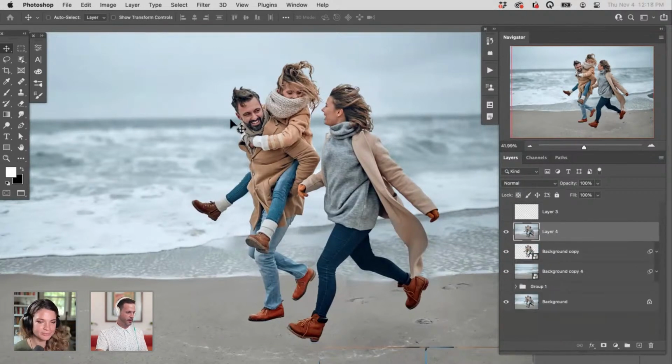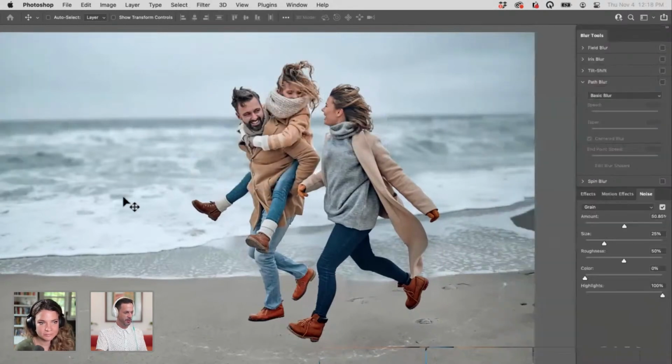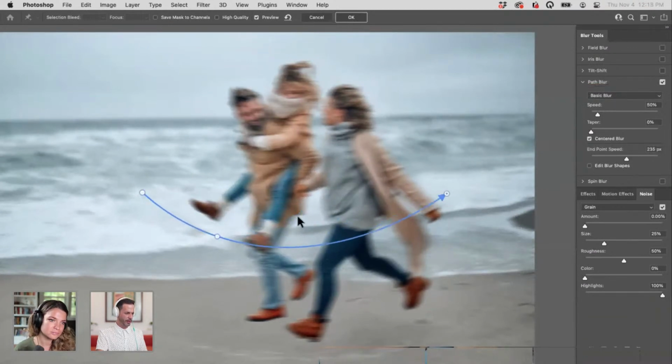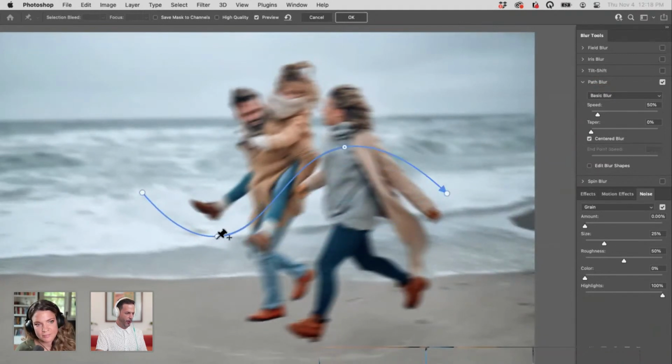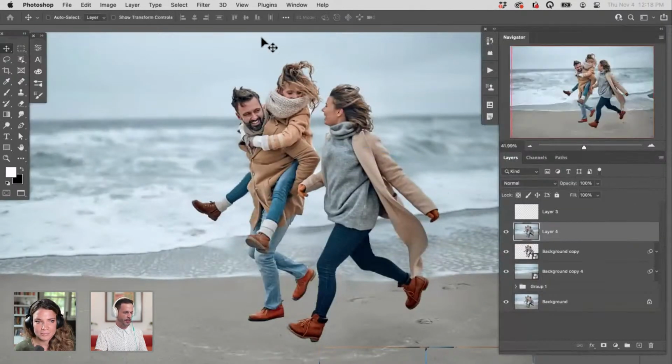All right, and what other blurs do we have? Path Blur just lets you blur on a path. I've used this for cars that are in motion. If I need to blur in a direction, like if the road is going a certain way, you can blur the road to go in that direction. And it's going to have a realistic, multi-directional blur to it. A little bit more complicated. I don't use it that much.